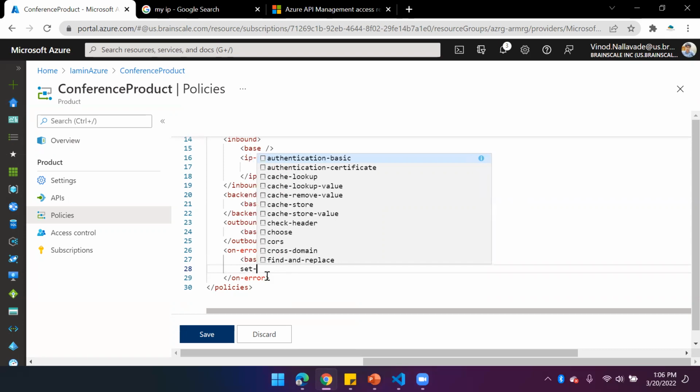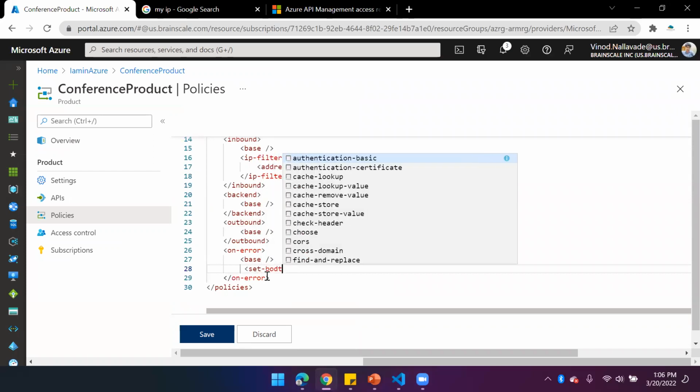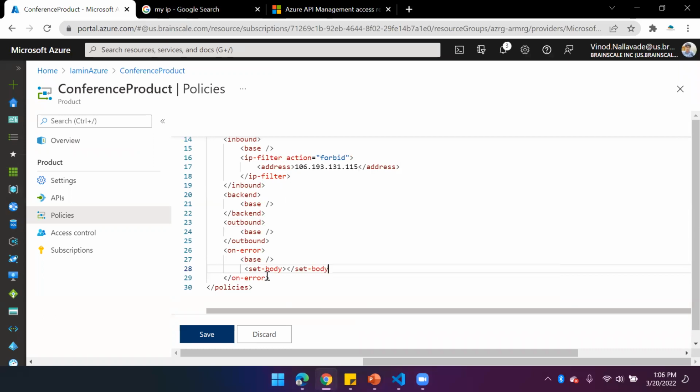So set body, you can add this XML set-body, and I'm going to close this set-body. So if any error comes, we're going to change this. Now we have to add an expression. If you are using a single line expression, then you can use open and close braces, or if you have multi-line, then you can use curly braces. For now, in my case, I'm just going with a single line, so I'm good with this.